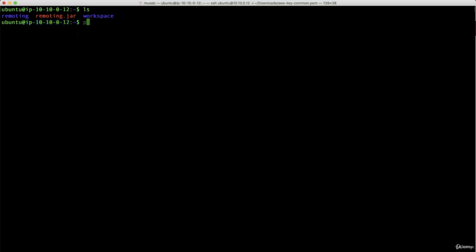Okay, so if I type pwd, which is the print working directory, you can see that I am inside the home Ubuntu. All right, so far so good. Now, what if I want to change the current directory? If I type ls, you can use the cd, which is change directory. cd to workspace, for example.